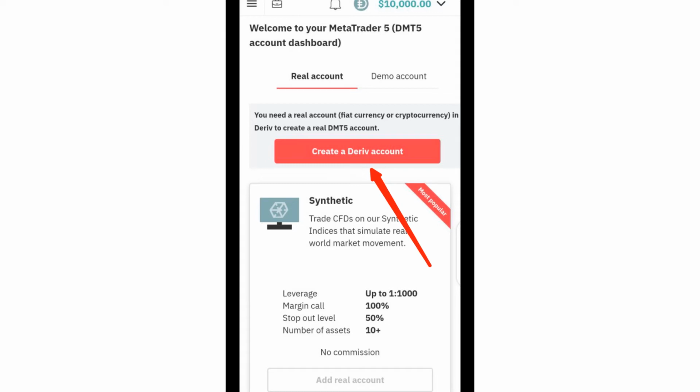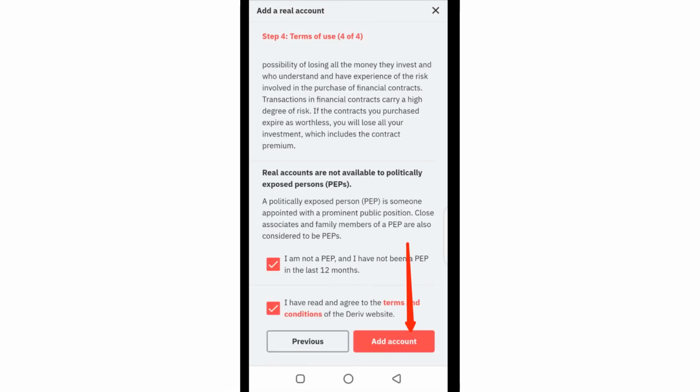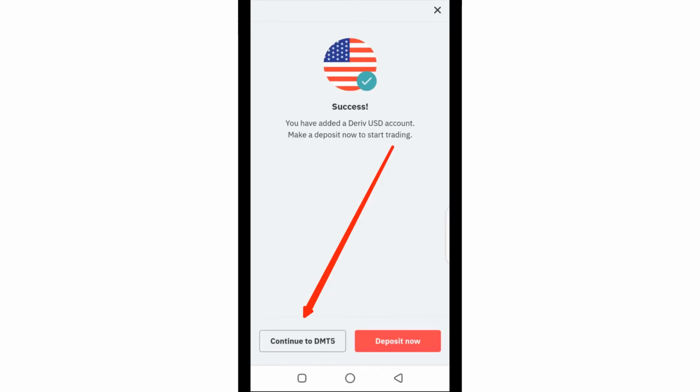After you do that, you'll be able to select your currency. You'll be able to select your fiat currency, and I would strongly suggest you do that in United States dollars. And if you do that, you click on next, you select I'm not a PEP, have read terms and condition, and click on add an account. That will be successful, and you go to continue to DMT.